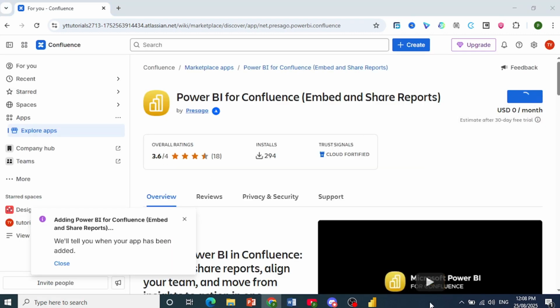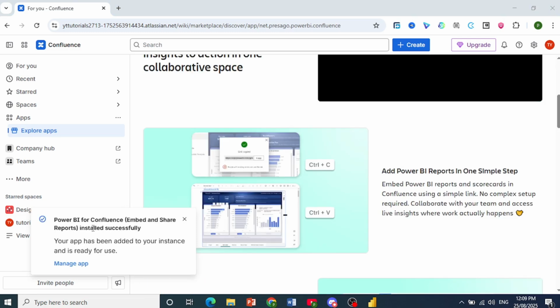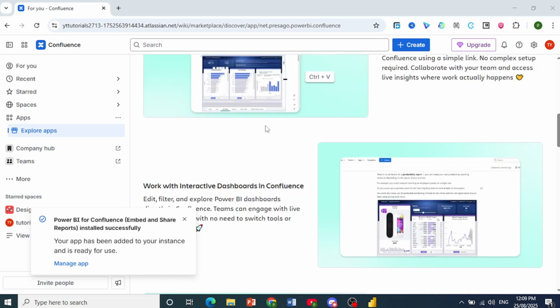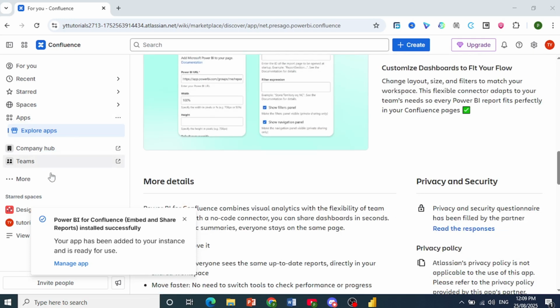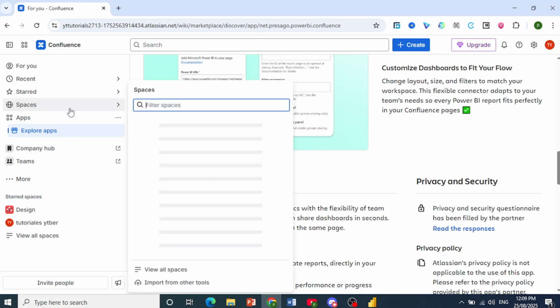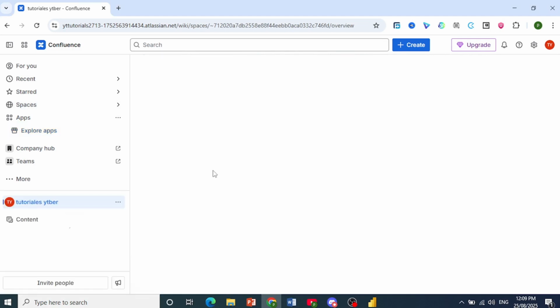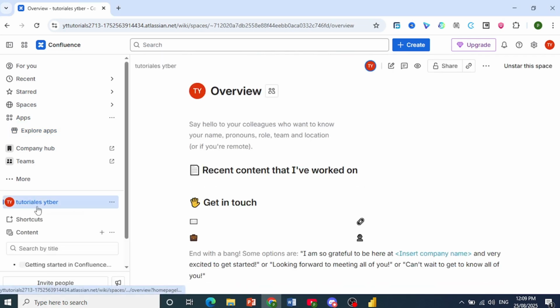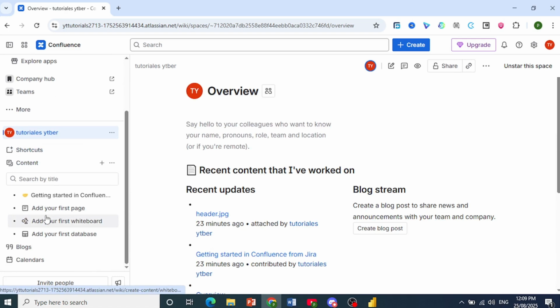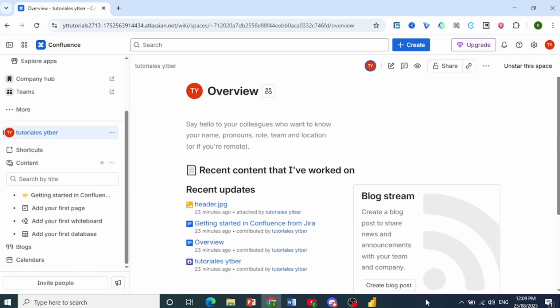So as you can see, it is being installed. As you can see, it has been successfully installed. And here you can see for this example as well, you just copy paste your link. So I'll show you how to do that. First, you just open up any page where you want to embed Power BI. Okay, so I'll go ahead and open up, let's say, this page right here.